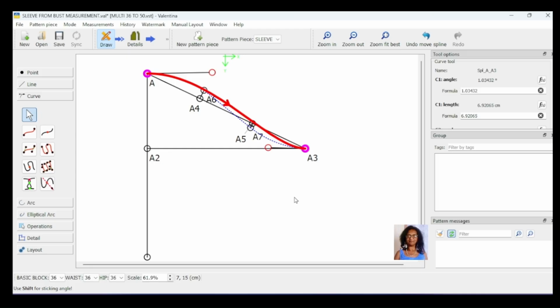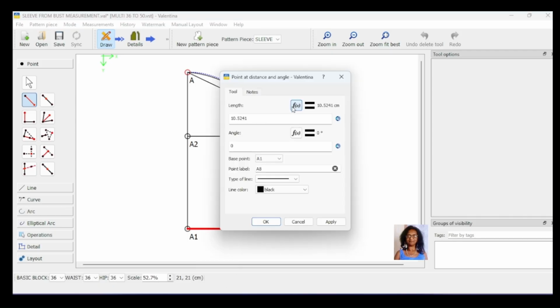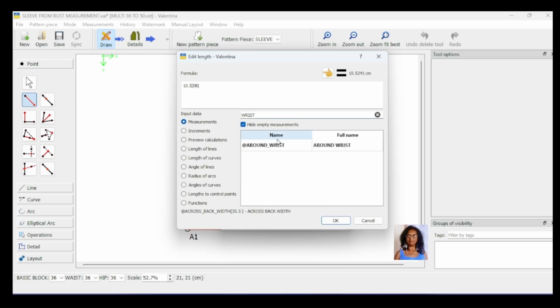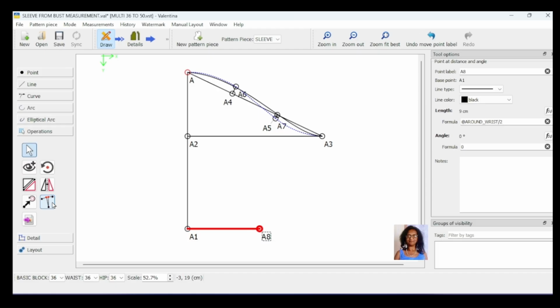What I have created here is the front armhole, which is deeper than the back, and this is now going to be the back armhole point. With the point at distance and angle tool, I'm going to click on A and select that, and now I'm going to type in my wrist measurement, select my wrist and divide it by 2. Now I have my wrist measurement. I'm going to select that measurement.